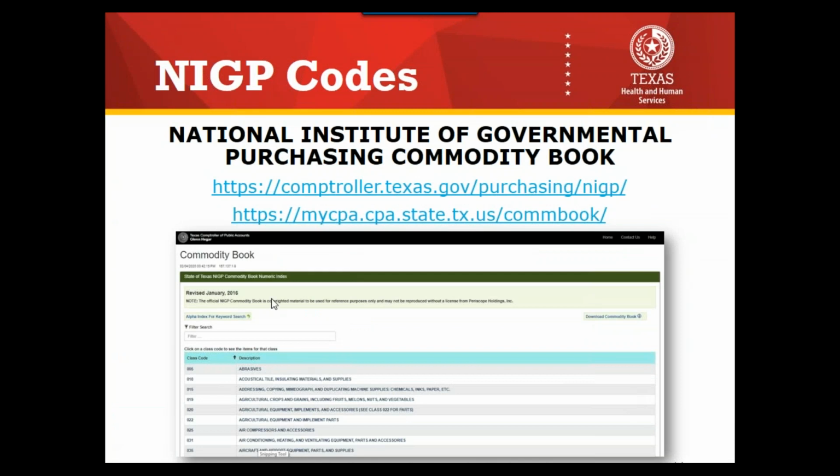So in your NIGP codes, just so you're aware, last thing I'll mention about this is if you see an asterisk next to one of the codes, that means that it is an IT product, okay?